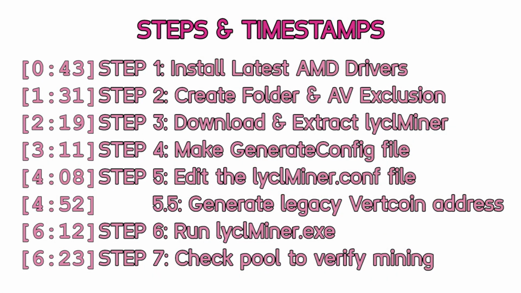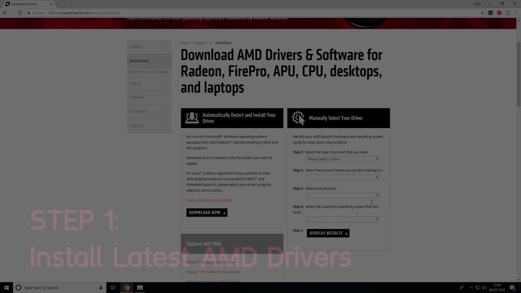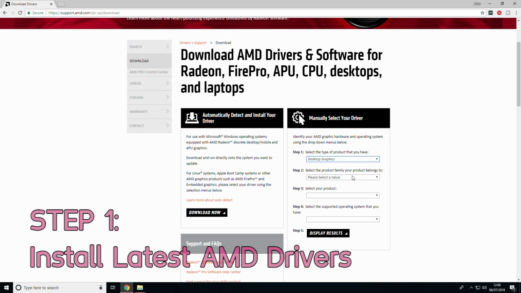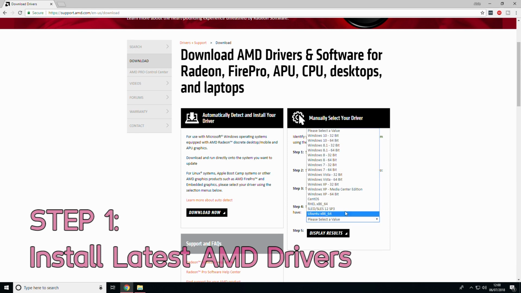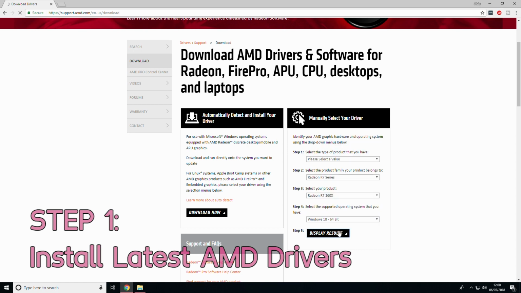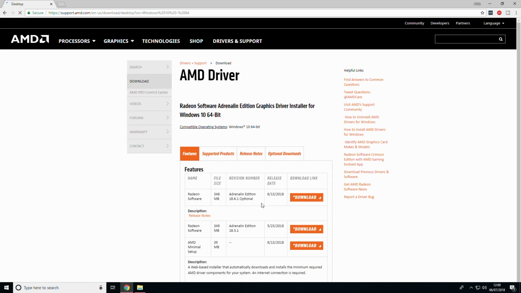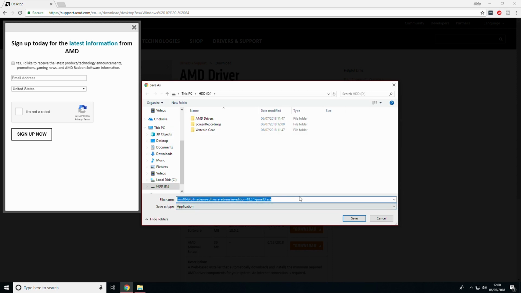Here are the steps to getting started with mining, along with the timestamps on the left. The first step is to make sure you have the latest AMD Radeon drivers installed on your computer. If you are currently on 18.5.1 or newer, you can skip to the next step. If not, make sure to install the drivers. This page shown is linked in the description.